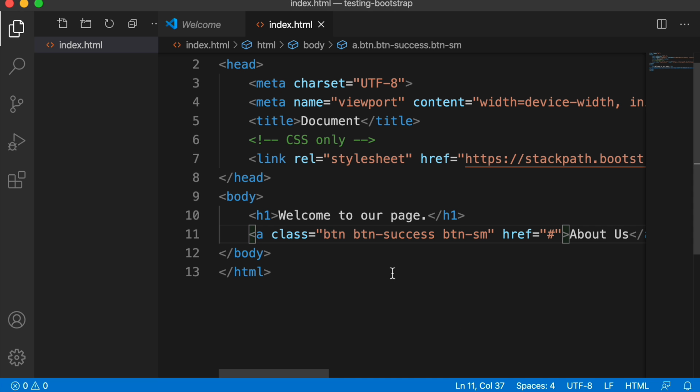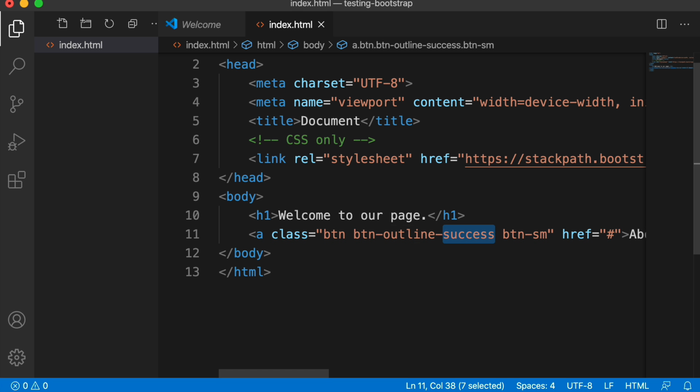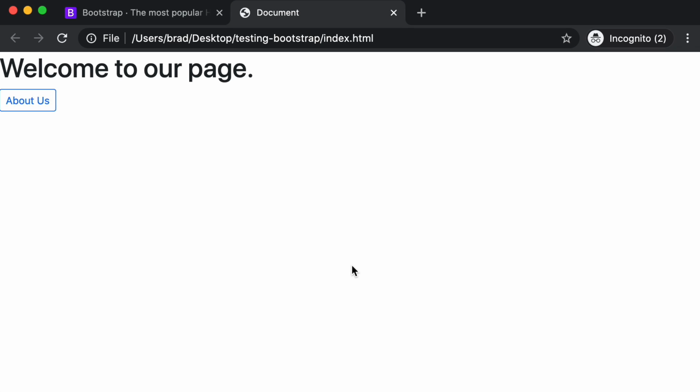Okay, and then if we wanted the button to just be an outline instead of a solid background color, you can change btn-success, right? So this is the one that controls the color. You can say btn-outline-success. So now it's green text with a green outline. Right? And since that one changes color just to prove a point, if you change it to btn-outline-primary, it'll go back to blue.